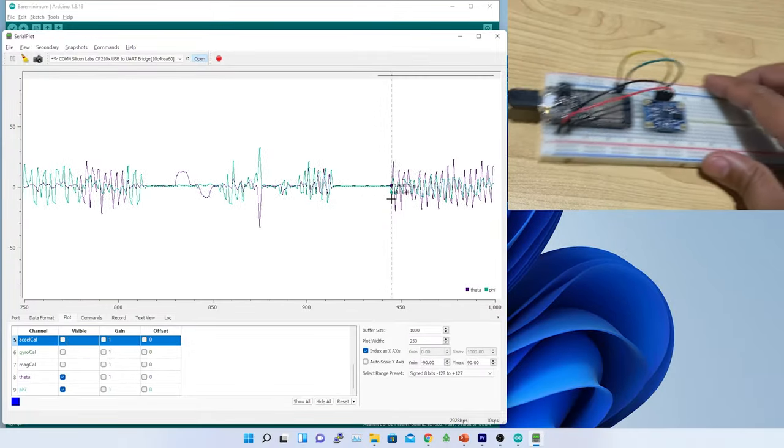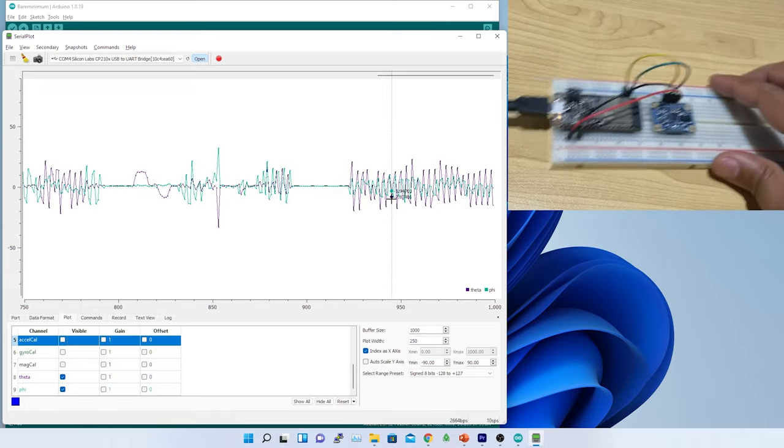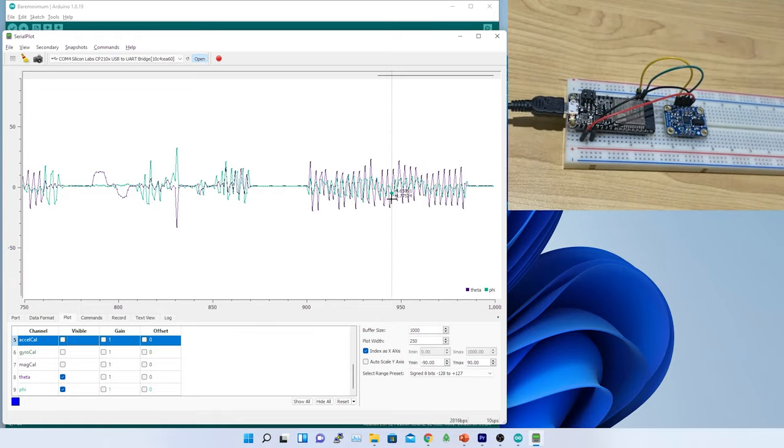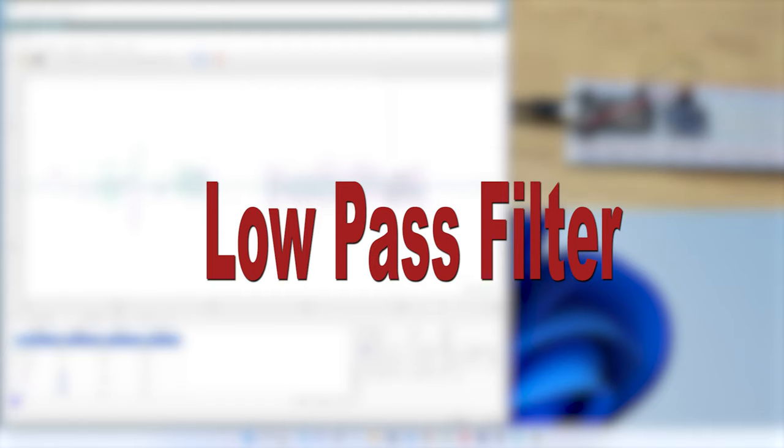So I need to compensate for this vibration versus the angle measurement with a low pass filter, which is a new concept for me. I need to do some study on that. Let me keep that for the next video.